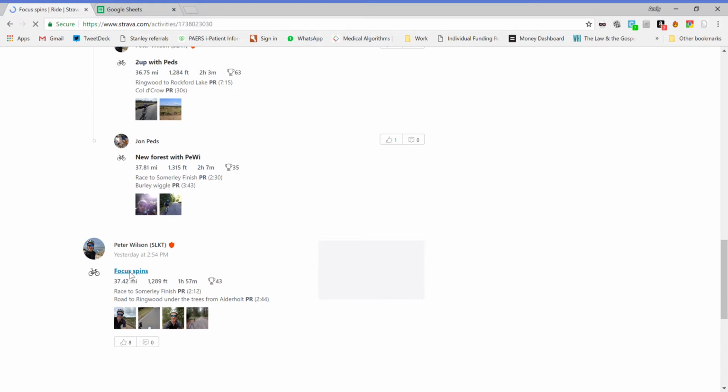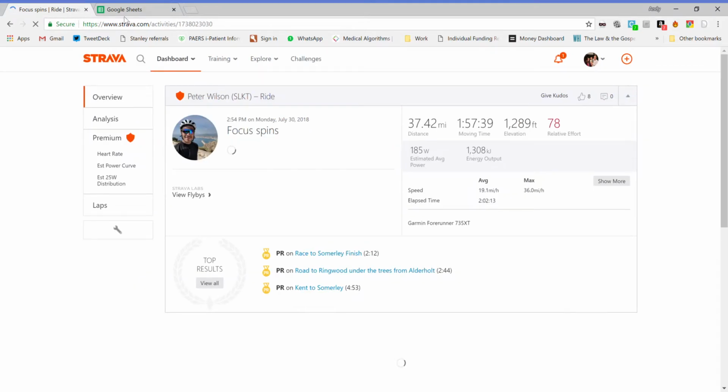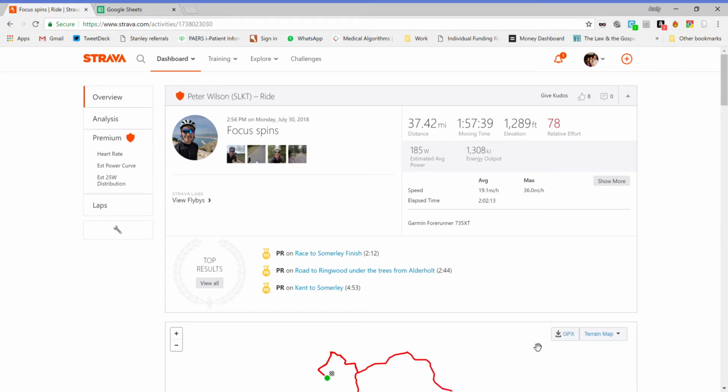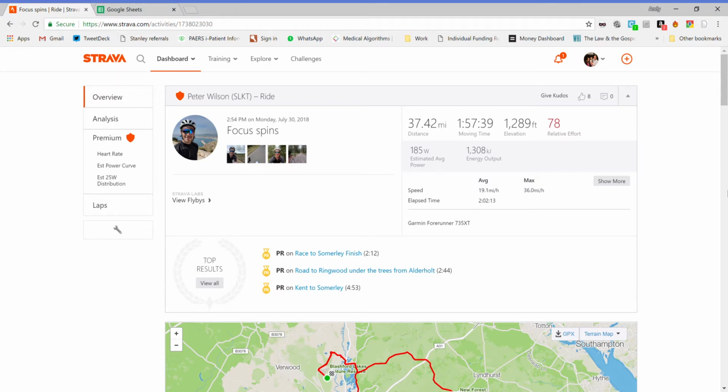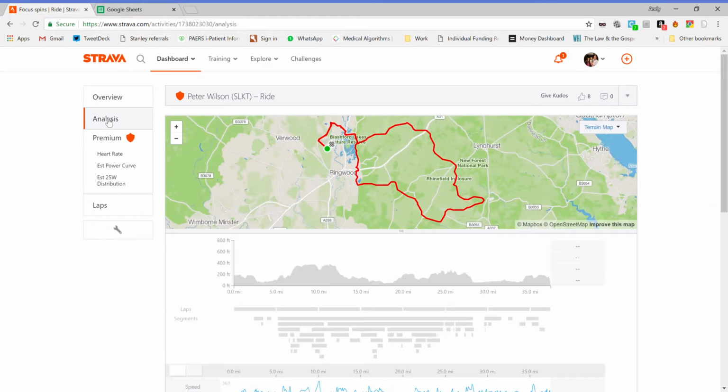I should say what you need. So you basically need Strava open and you need an Excel spreadsheet or Google Sheets, whatever. So here's your data. This is your ride summary, and over here there's a button called Analysis, top left. Click on that, and it will give you the route on the map, and then it will give the altitude, and then segments if you're interested, and laps.